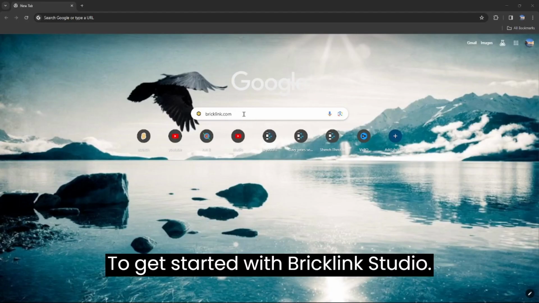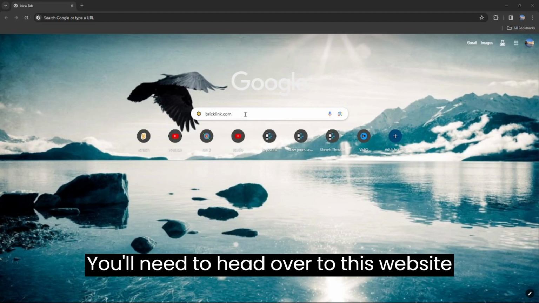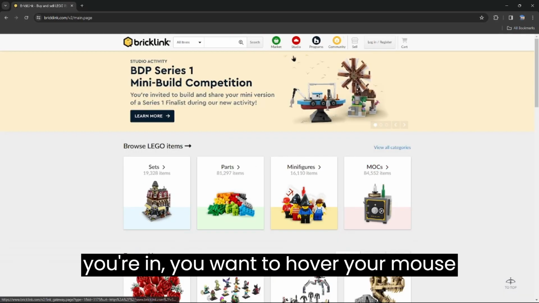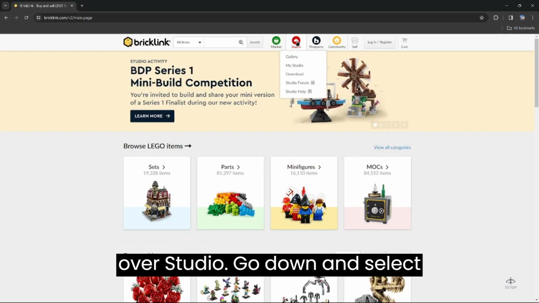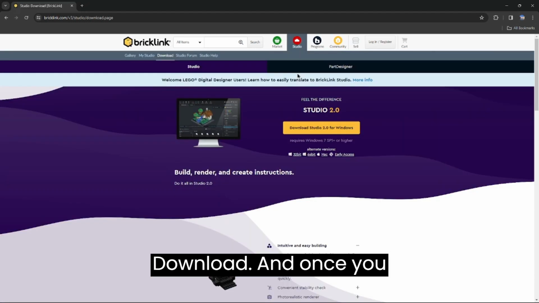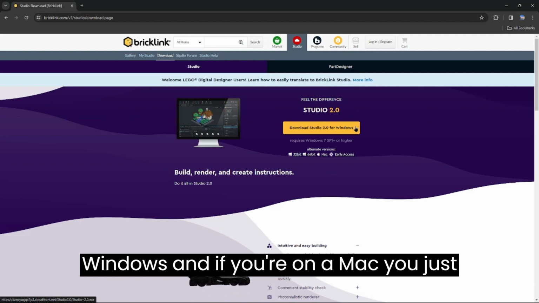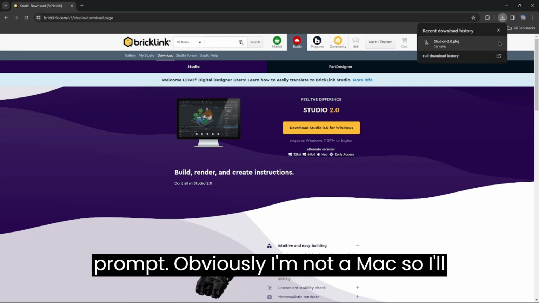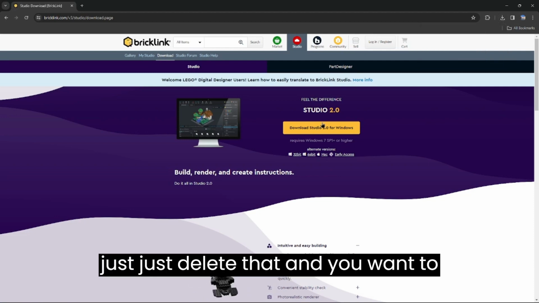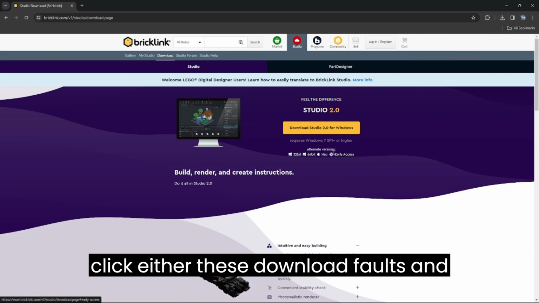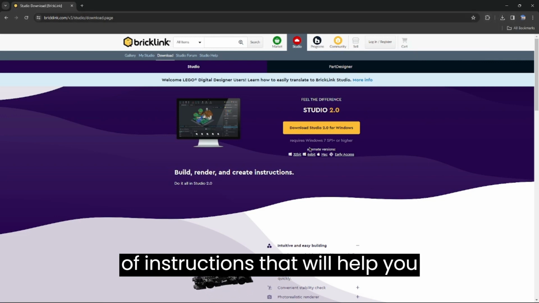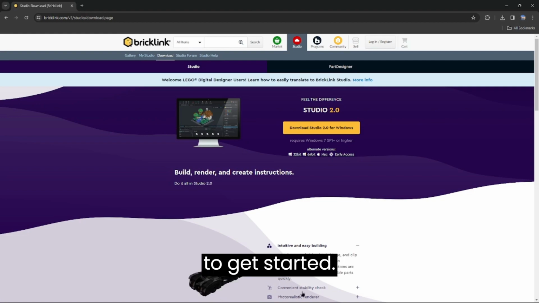To get started with Bricklink Studio, you'll need to head over to this website and type into your search bar bricklink.com. Once you're in, you want to hover your mouse over Studio, go down and select Download. And once you click this Download Studio 2.0 for Windows, and if you're on a Mac, you just want to click this, and you get that prompt. Obviously, I'm not on a Mac, so I'll just delete that. And you want to click either of these download prompts. And when you open the file, you'll get a set of instructions that will help you install this program, and you'll be able to get started.